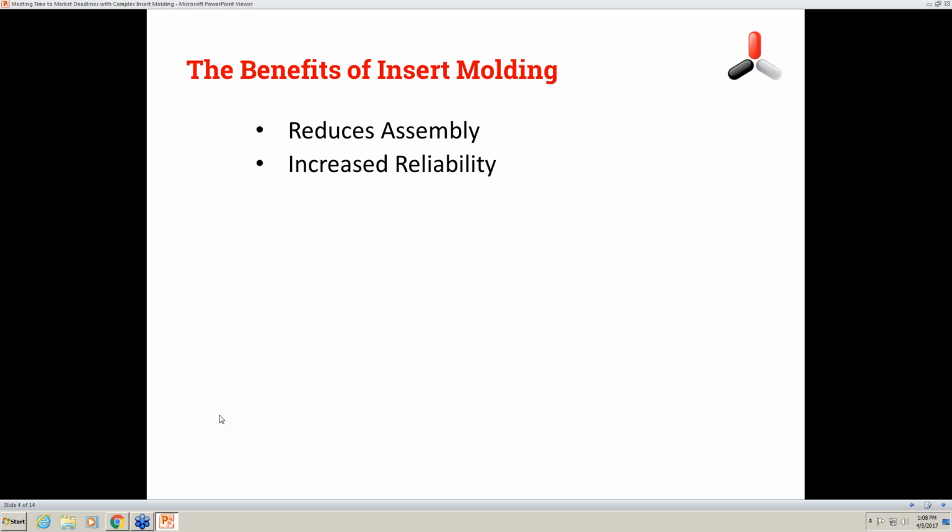The second is increased reliability. There's nothing better than taking a metal piece and having that plastic mold around it to create the strongest bond possible. We want to make sure that when your assembly goes together, there's no cracking, there's no breaking, there's no stripping. The reliability of that insert inside the molded part is key. And when you have a very complex assembly at the very end of your project or whatever you're working on, we want to make sure it's as reliable as it possibly can be.